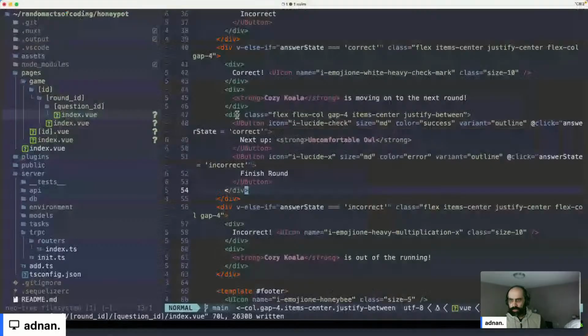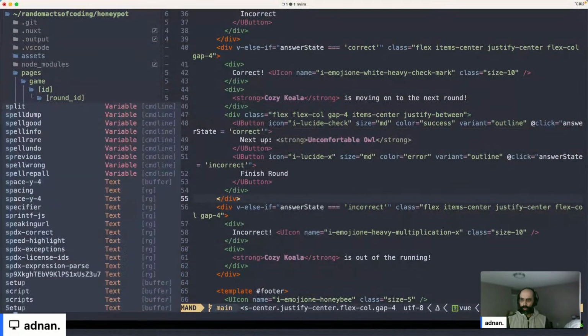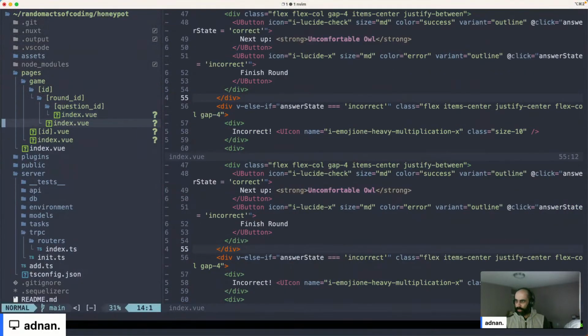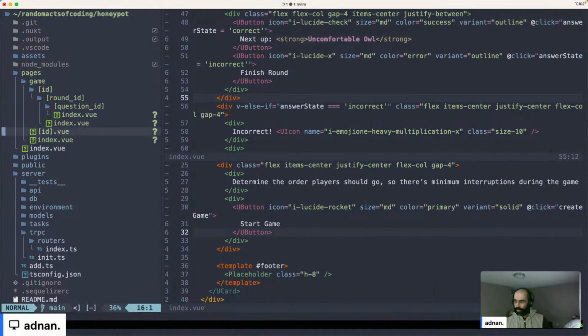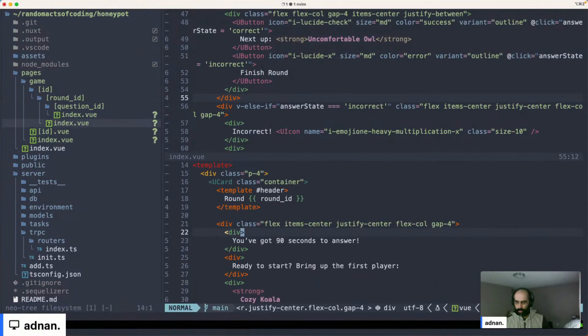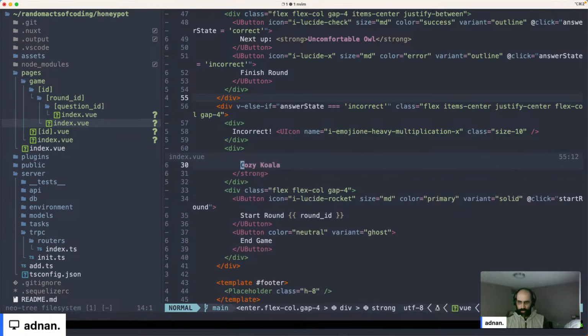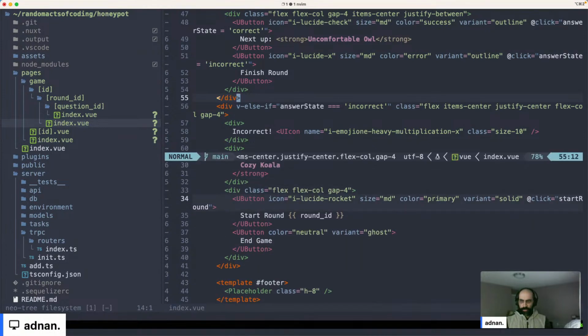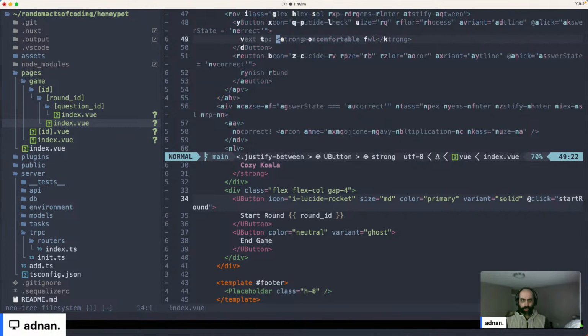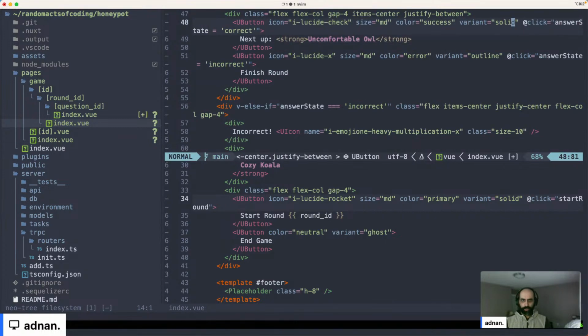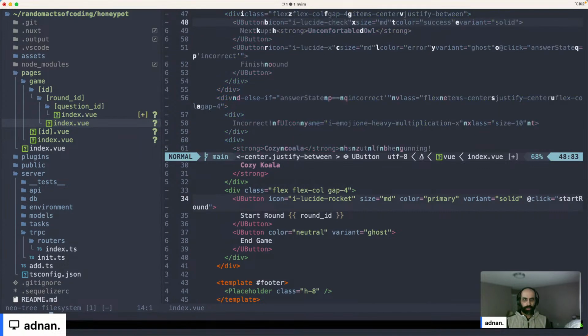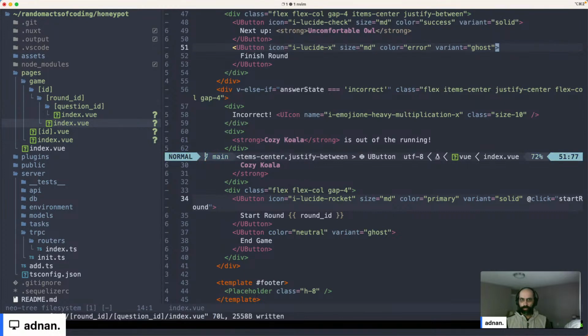And I want the styles that I had before. So I don't want these styles. I want the styles from not here, but here. I will need to fix that. So the variant up here is solid, and the variant here is ghost. And then for now, I don't have anything here, and I don't have anything here.